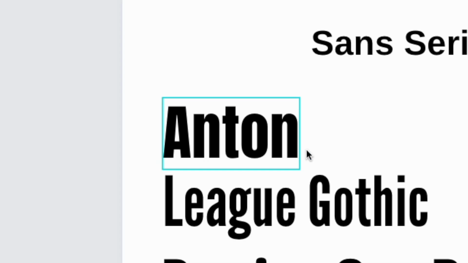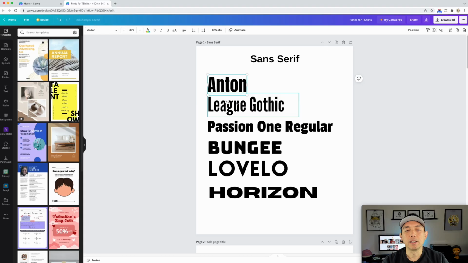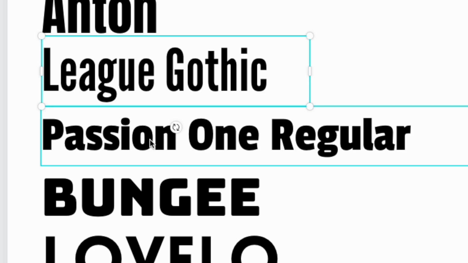So Anton is this one right here. It's a lot like Veneer, but it's not distressed. You can see it's nice and thick and bold. I like that. The next one is League Gothic. Not as thick, but still pretty thick and easily readable. So it's a nice contrast to these two. This one's thick, this is a little thinner. Passion One Regular. I like that it has upper and lower case. And look at these, they're nice and bold as well.